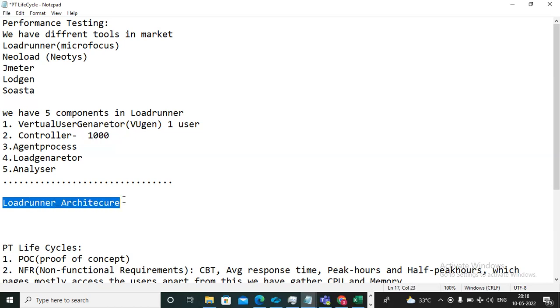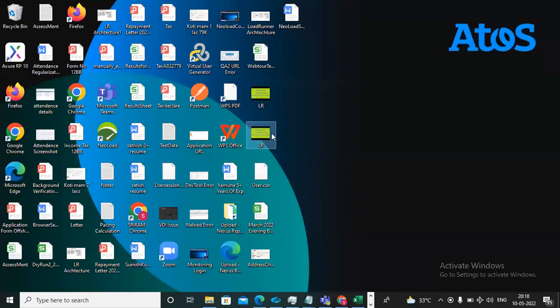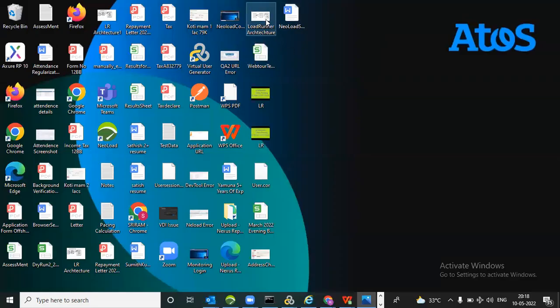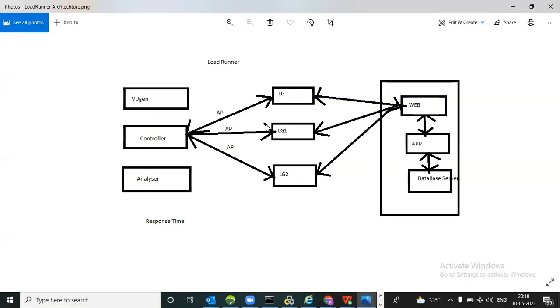Going to the next point, LoadRunner architecture. I will explain how it happens. So this is the LoadRunner architecture. What components do we have? User, controller, and analyzer. From the controller to the load generator, as I already told, the interface is the AP, meaning agent process. Using this, the request is sent to the LG.